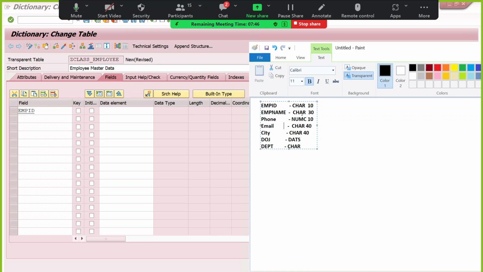If you take phone number, there is less chance of repeating, but we cannot consider it as a key. Email ID is also kind of unique, right? Yes, sir, there is a chance of repeating. City again. Multiple employees might be from the same city, right? Again, duplicate data. Date of join, maybe 100 employees joined on the same date. It will repeat, right? For those 100 employees, date of join will be the same. Department, multiple employees with the same department.